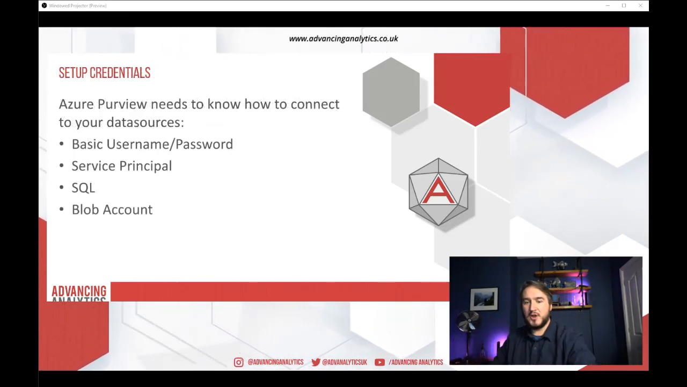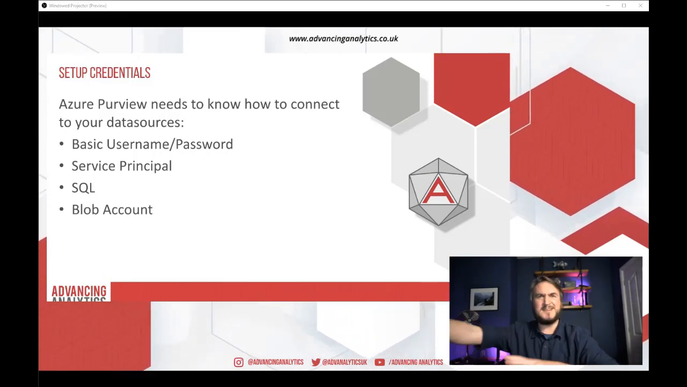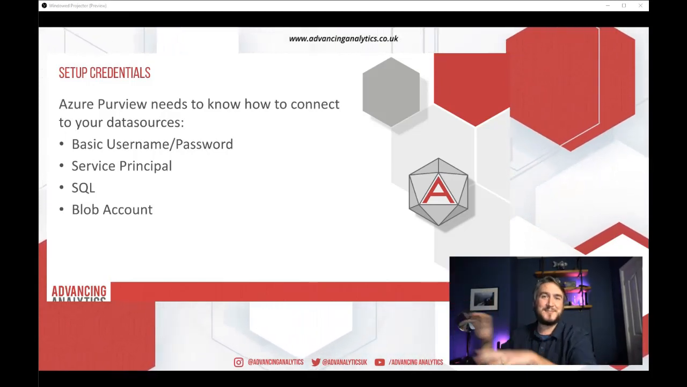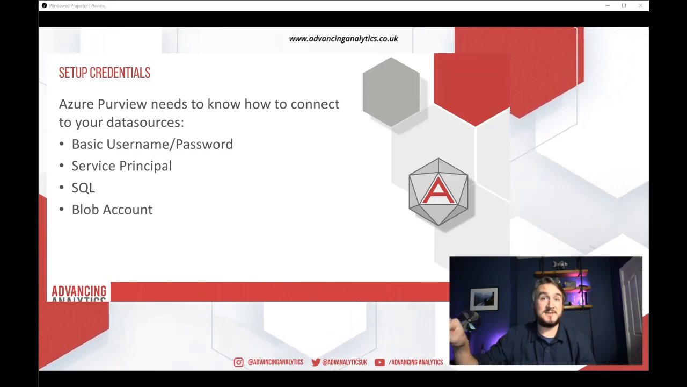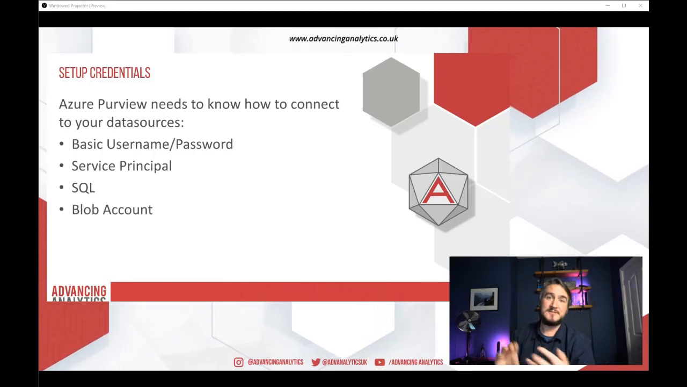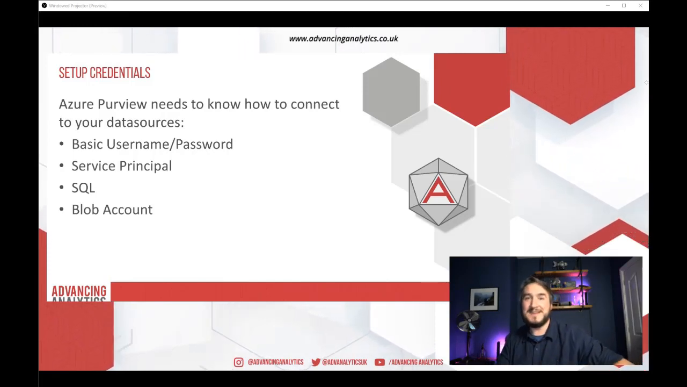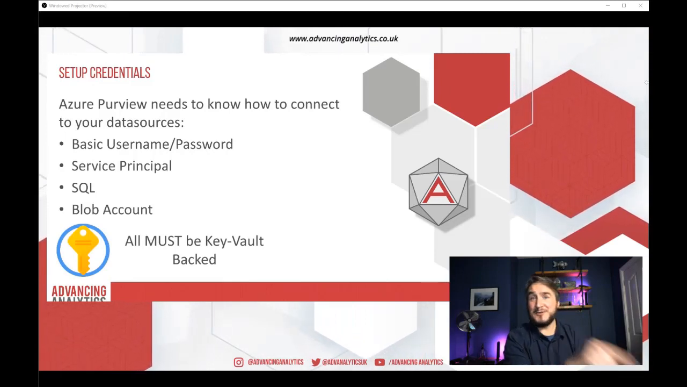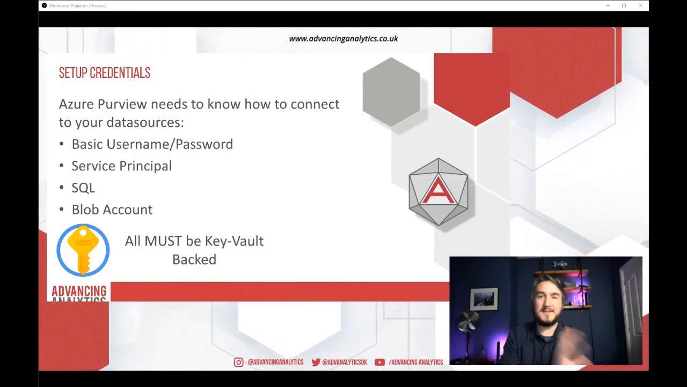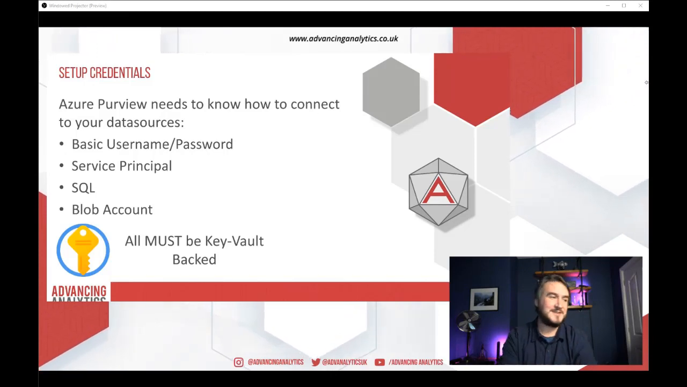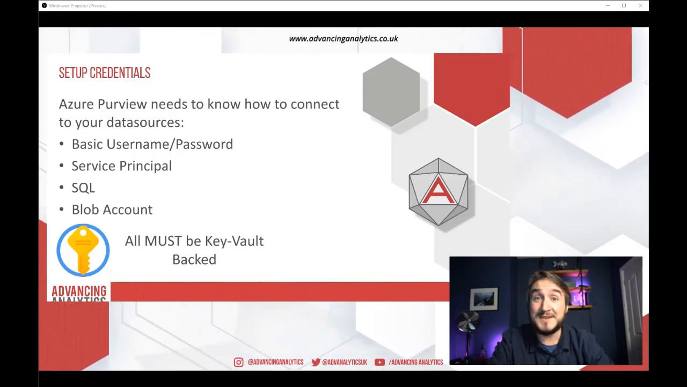Next, we need to tell it how to connect. So we'll have a look at that. Purview needs credentials. If I'm setting up this data governance thing that's going to regularly scrape metadata from a SQL database and from a lake and from all these different places, it needs to know how to connect. So we need to set up credentials and say, when you're connecting to that, this is the credential to use. And as it says, it can be a username and password, a service principal, a SQL login, or a blob account. The thing that I absolutely adore is that they all have to be Key Vault backed. There is no ability to add a credential that is not Key Vault backed. Again, Key Vault is the place where you store your credentials if you're being good about security in Azure. So the fact that it says no, you can't just hard code your credentials, you have to use Key Vault, I mean, it kind of makes sense for a security and governance system to actually make sure you do security properly. So it all makes sense to me.